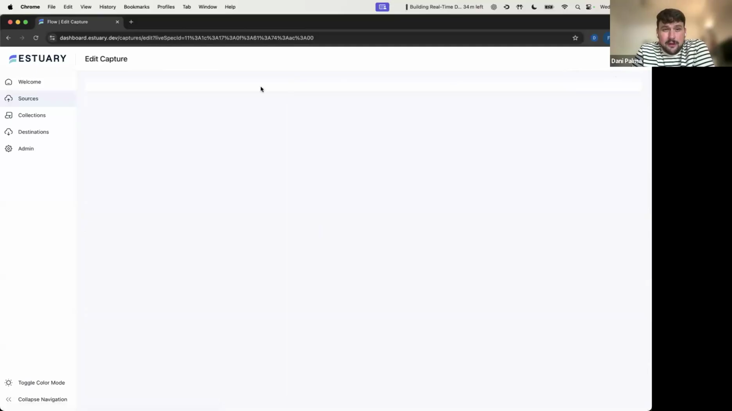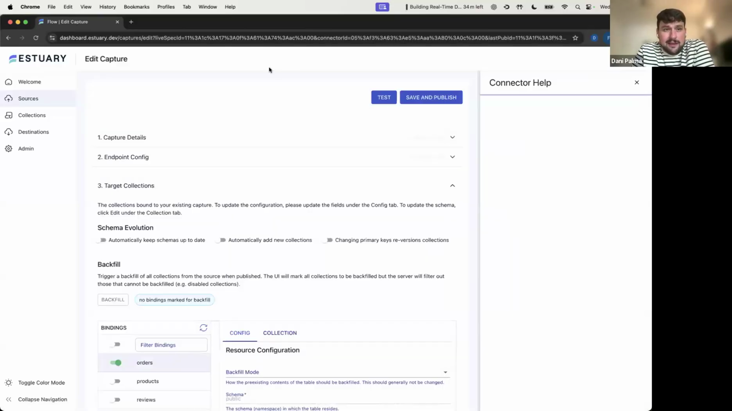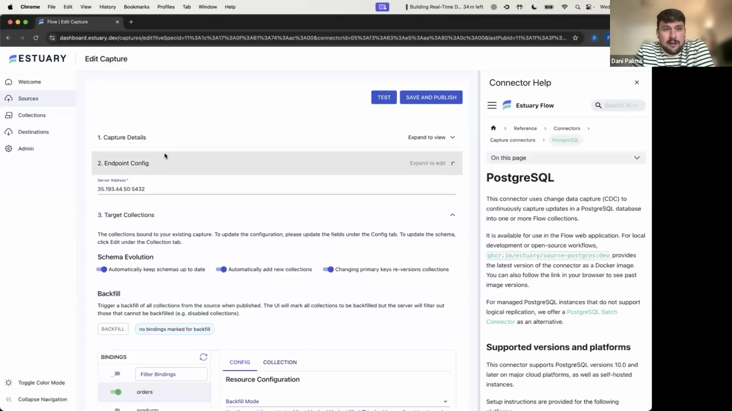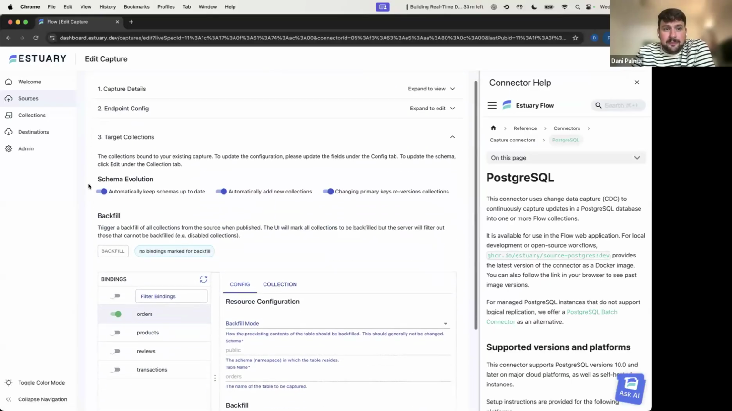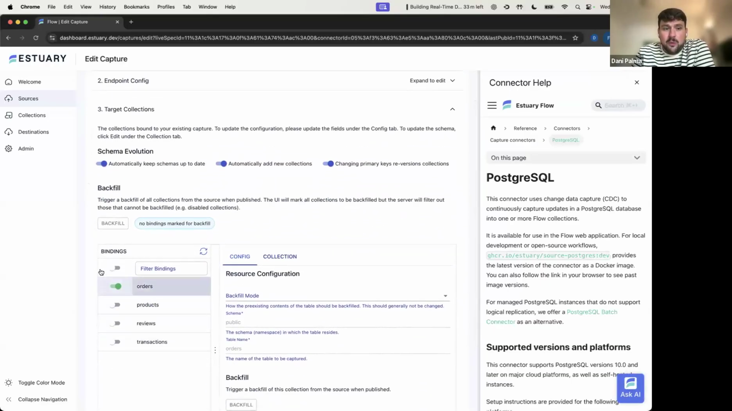Just to show you how easy it is to actually configure something like this, I'll go into the edit page. And here in the endpoint configuration, all you have to do is specify your connection details to the database, and then you select whatever tables you want to replicate using Estuary. And as a last step, you can configure schema evolution as well. As I mentioned, we support fully automated schema evolution, but you can tone it back in case you want your pipelines to fail on a breaking change because you want to handle it yourself.